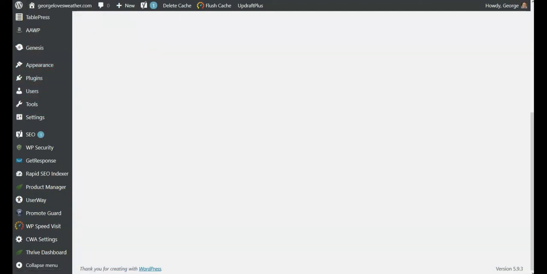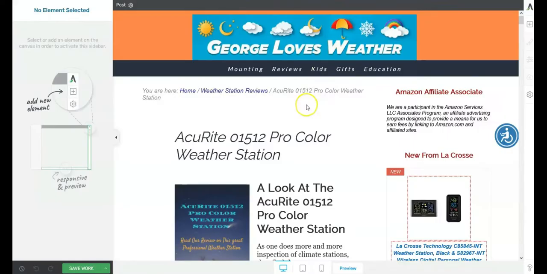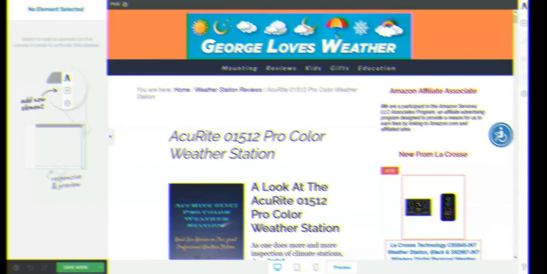So the next thing we're going to do is go to the editor, and I'm going to show you how to use the editor for creating this whole thing.